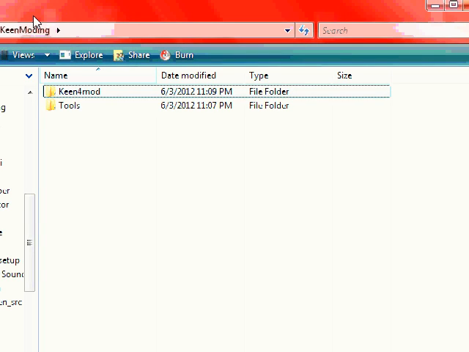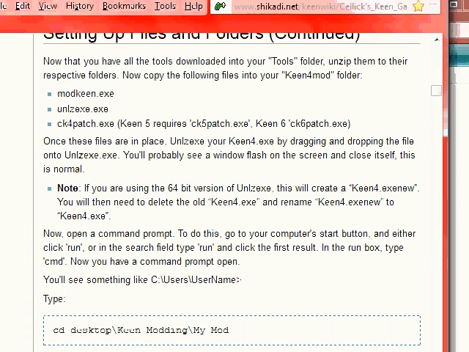Remember, mistakes will happen, so you always have to have backups. Make copies of all the files that you're going to make changes to.